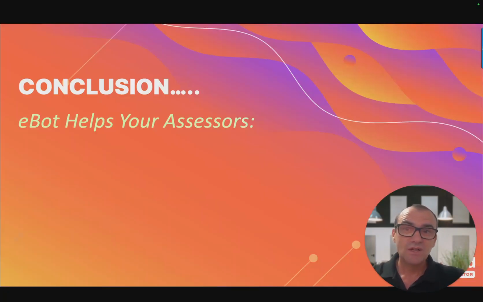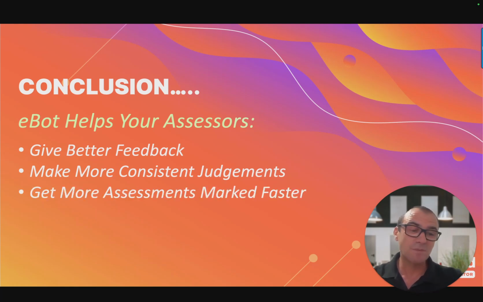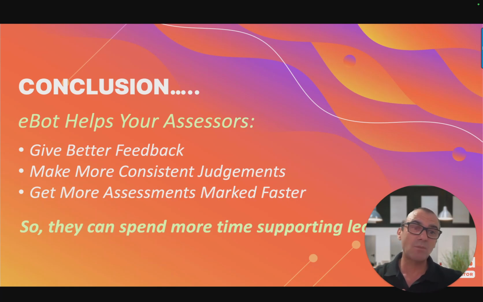So in conclusion, ON helps your assessors give better feedback, make more consistent judgments, get more assessments marked faster so they can spend more time supporting your learners. It really is an incredible tool, and I reckon you should check it out.